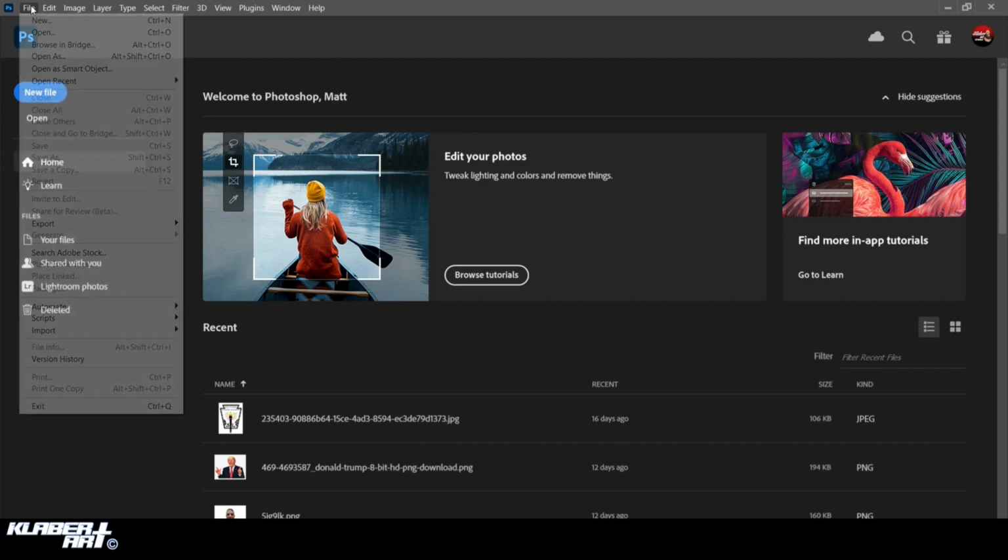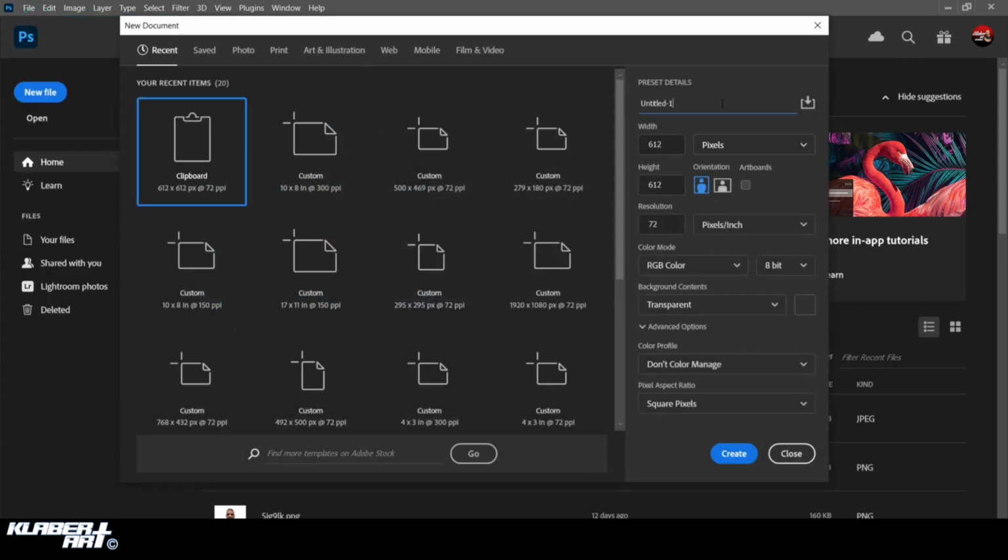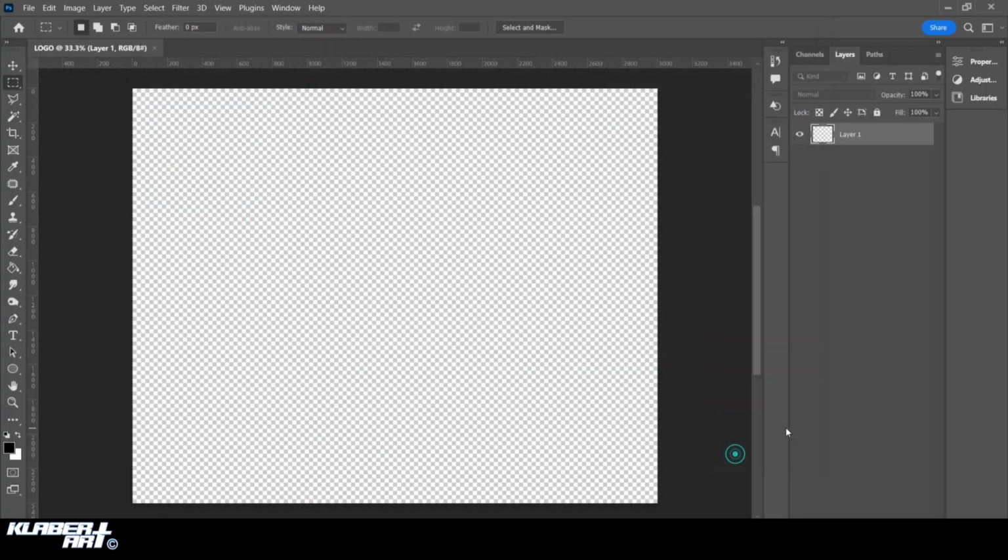And then go to File, New. Right there in the title, type in logo, change the pixels to inches, make it like 10 inches by 8 inches, 300 resolution, and then make sure that says transparent. Hit create.